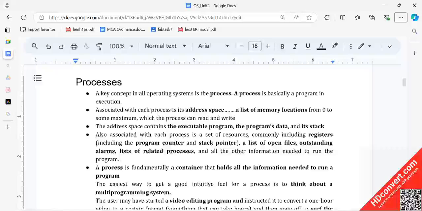A key concept in all operating systems is the process. A process is basically a program in execution. You might have many programs in your drive, like a word processor, WhatsApp, and lots of games and many more things. But the ones which you click and are presently running are the ones in execution. Associated with each process is its address space.